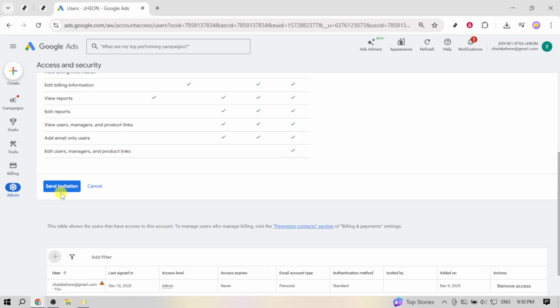If the invite doesn't arrive, have them check spam or promotions and verify that their email can receive messages from Google. You can resend the invite from the same user's screen if needed. After they accept, refresh the page to confirm their role shows as admin and the expiration is set to Never. You're done. Keep admins to a minimum, review access regularly, and remove permissions when they're no longer needed.